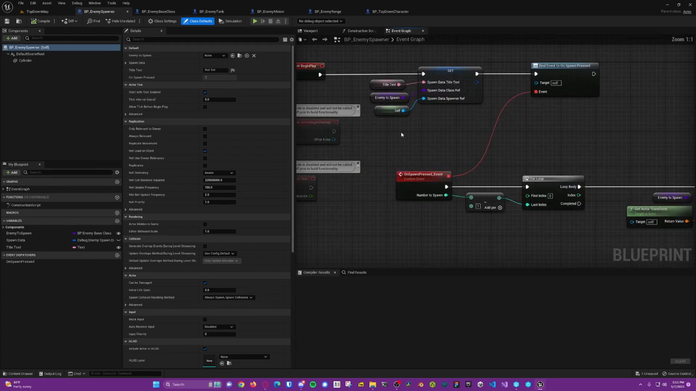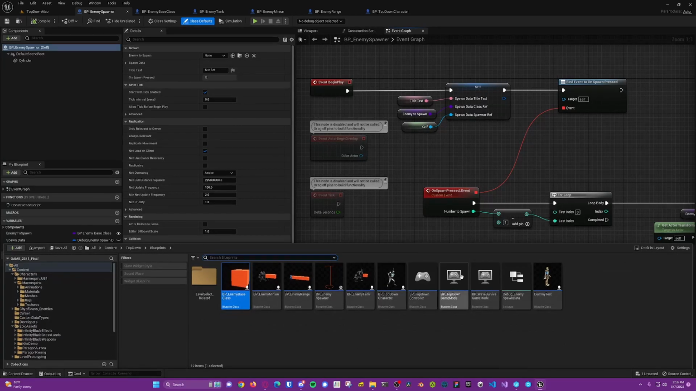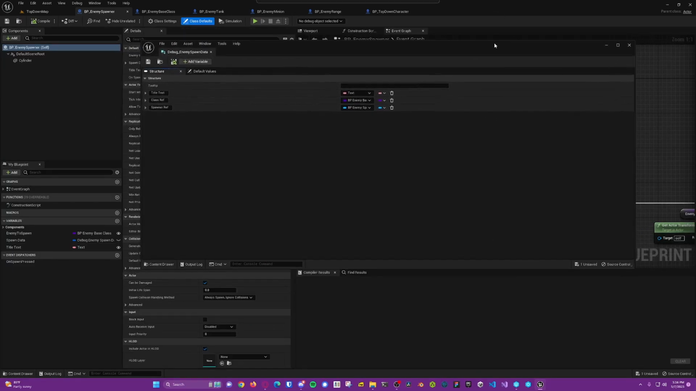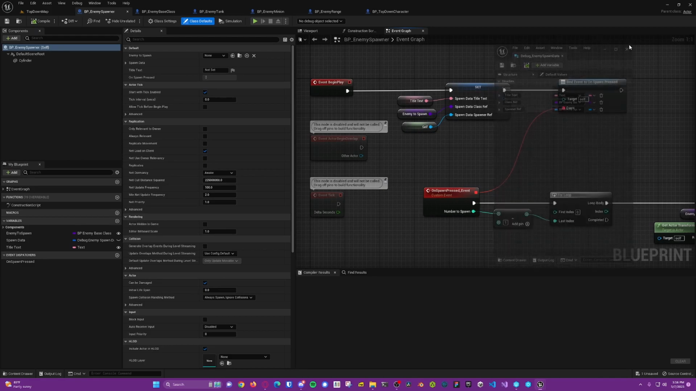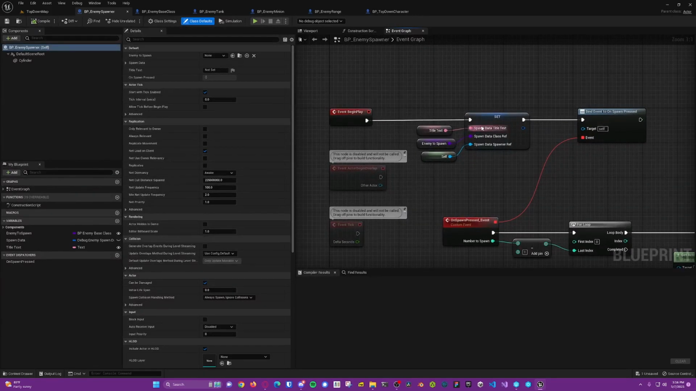So here in the event graph on begin play, I made a special struct called debug enemy spawn data. In this struct, I made some variables: a text, a class reference to the enemy base class, and a spawner reference variable for the specific spawner object reference. Essentially, this struct holds data that I will need for UI stuff, which I'll show in a sec. But these are variables on the actual spawn actor.